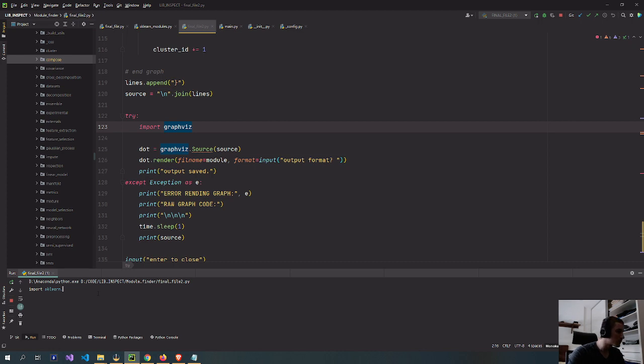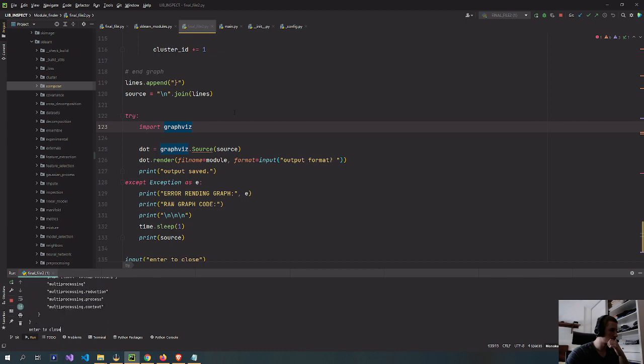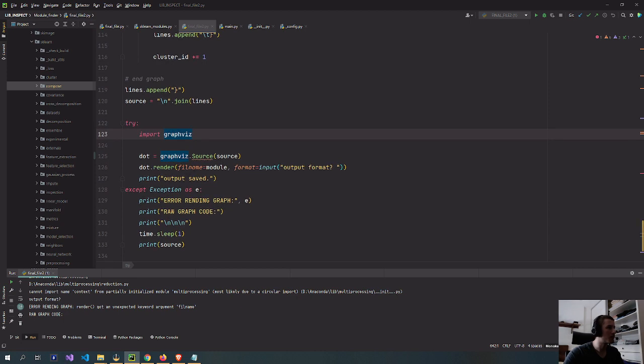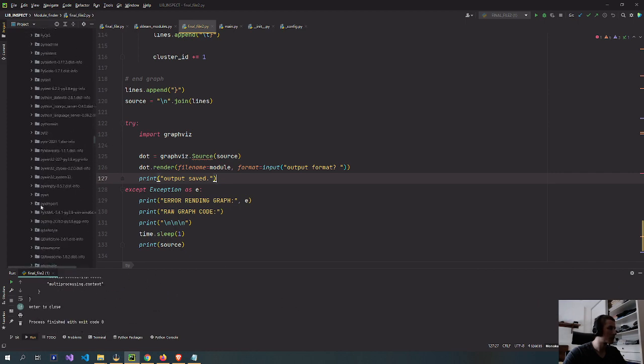Sklearn dot covariance or compose 2. No, so it didn't work. Oh, I typed the wrong way. File name. Now hopefully it works.